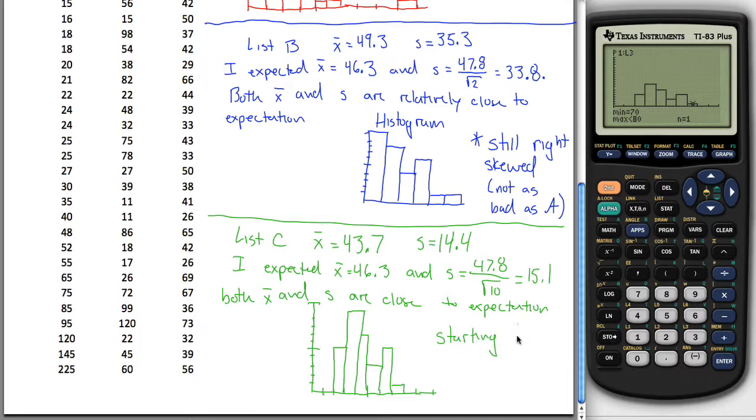Starting to look approximately normal. Maybe that even gets an exclamation point. Yeah, I know this isn't approximately normal, but we're starting to get there. It's a lot better than this thing up in red here.